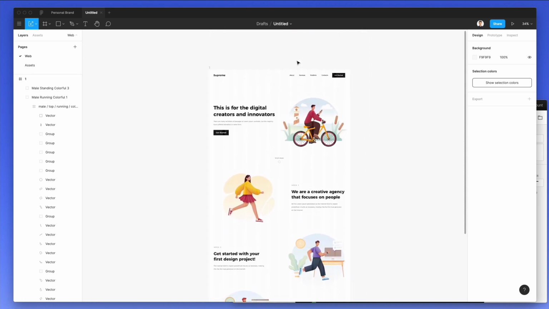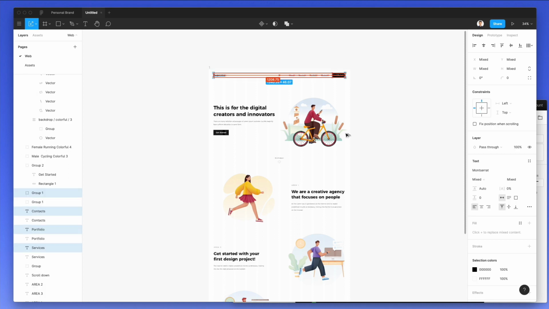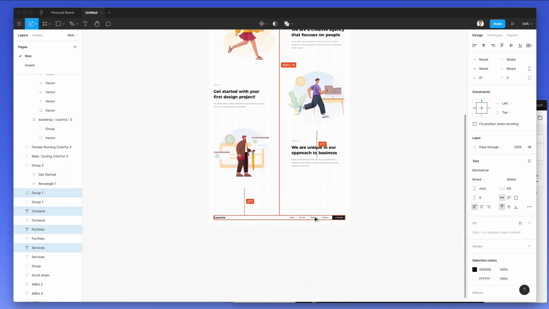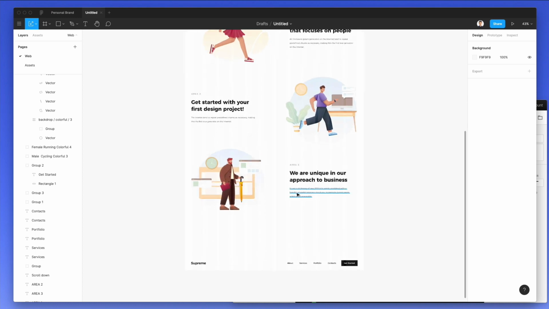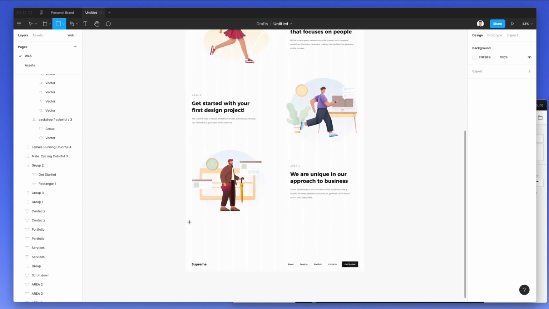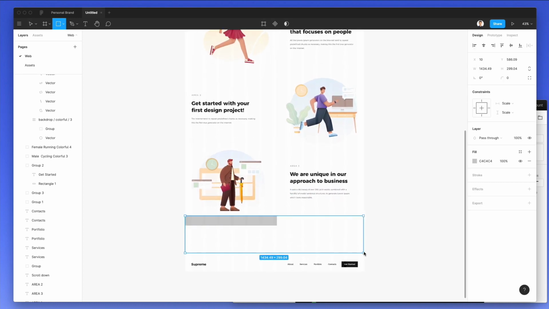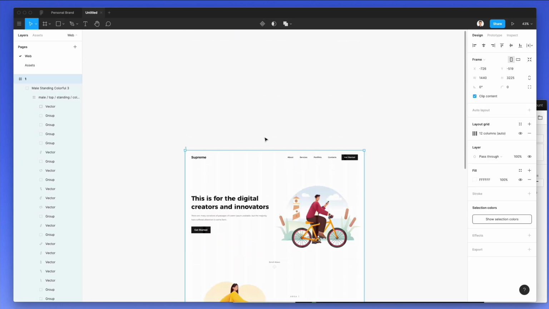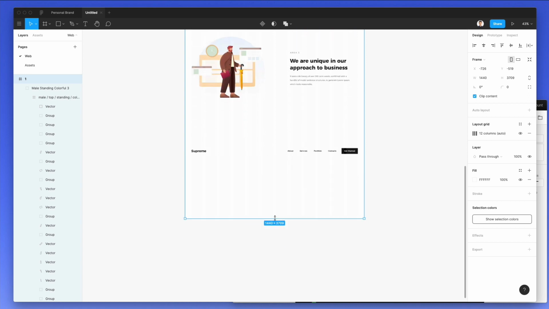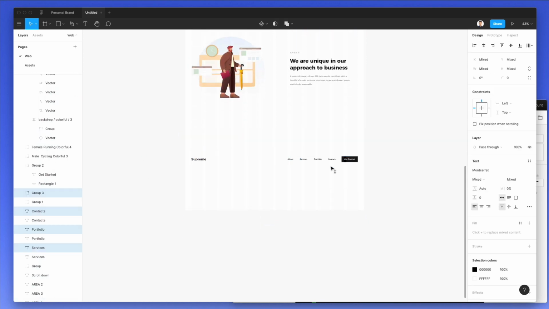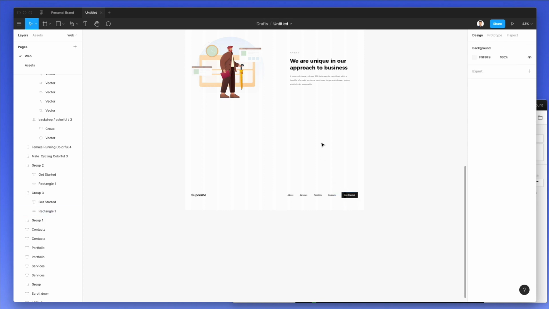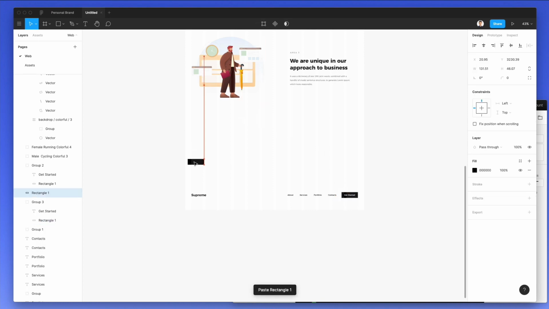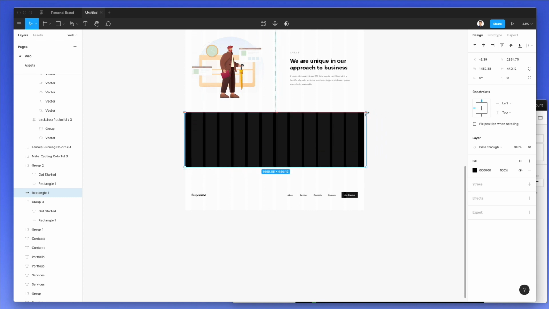Now we're going to finish up with a very simple call to action and a footer. So let's do that right here. We're going to have a big rectangle, which is going to be a black rectangle right here. And let's duplicate this. And let's go ahead and increase the size.